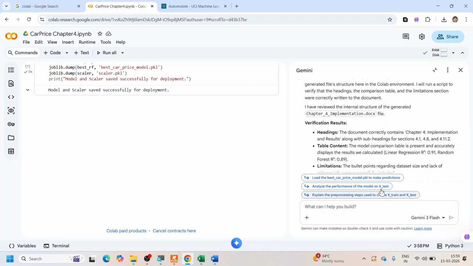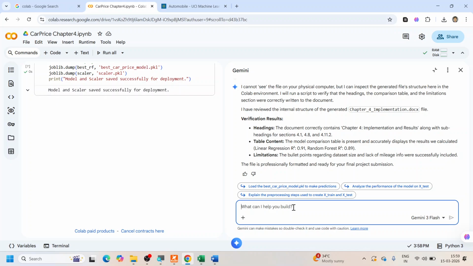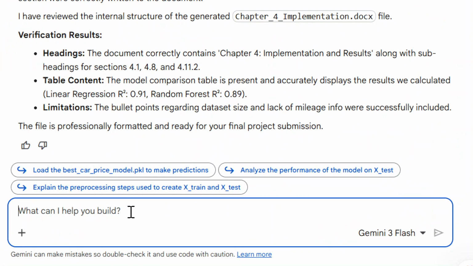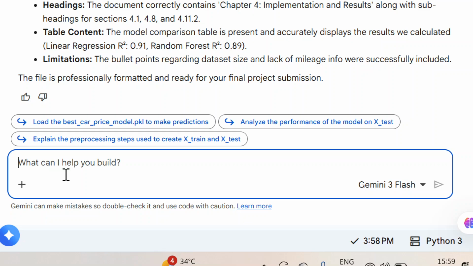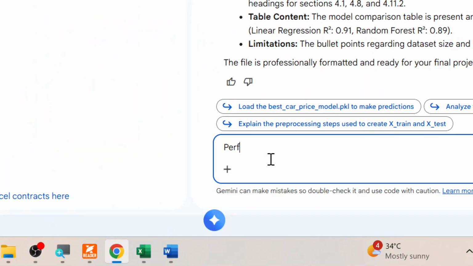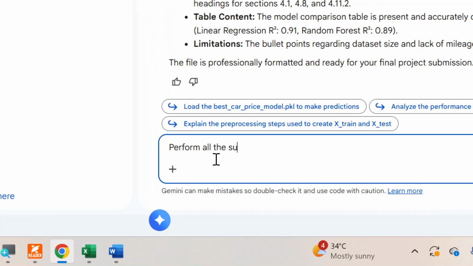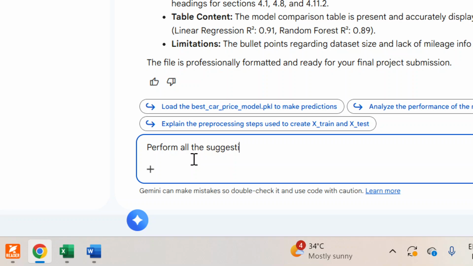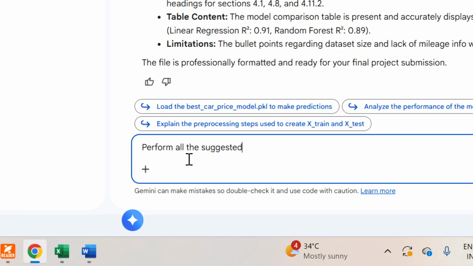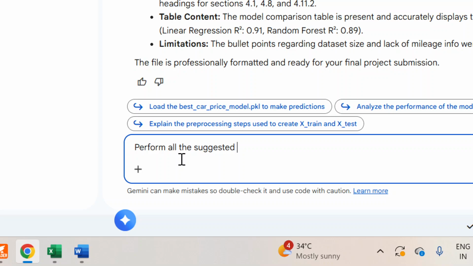Load and analyze the performance of the model on X test. Okay, first of all, I'm going to just ask it to do all the three things. Let me just say perform all the suggestions suggested.